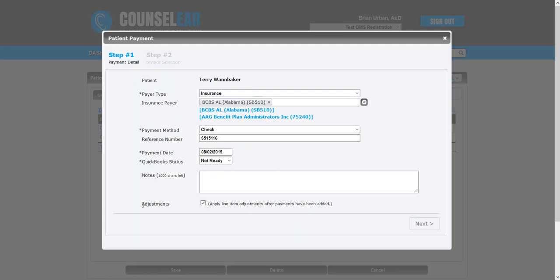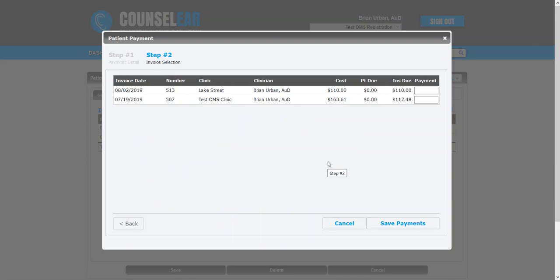You also have the opportunity to decide whether or not you wish to add adjustments to this invoice, right? Or to any invoice, I should say. If you don't want to do it, of course, you can opt out. Typically, when you're talking about processing EOBs, you'd want to add adjustments. So we're going to go ahead and leave that checked. Then we'll click Next.